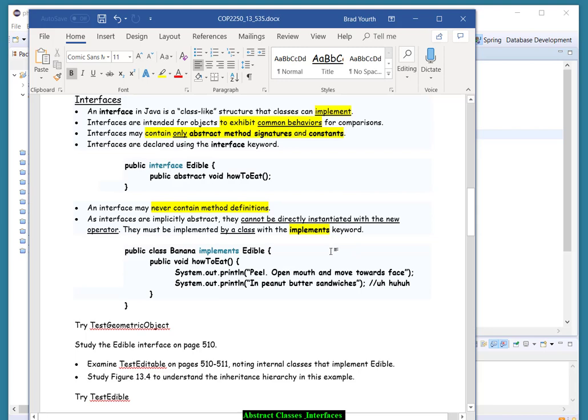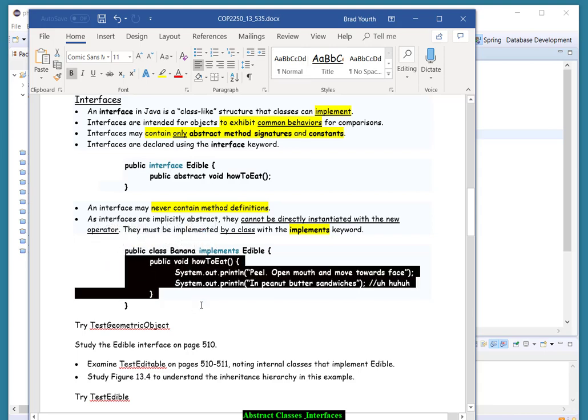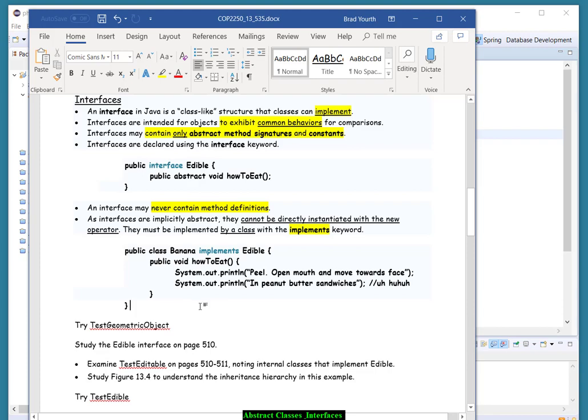They must be implemented by a class with the implements keyword. Here's an example of a class called Banana that's going to implement the Edible interface described up above. Well, in order to do that, it has to provide the body for the method. It has to provide the curly braces and something inside to provide the body. That's called implementing. Once you've done this, you've implemented that abstract method. You've implemented the interface.